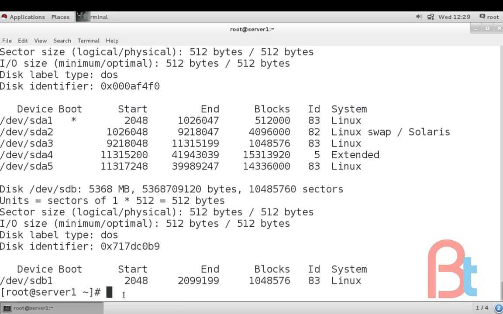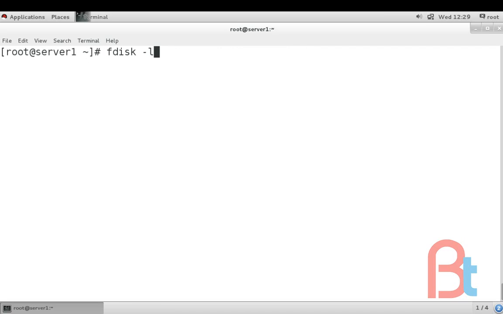Okay, so for viewing the disk information, we can use fdisk -l or df -h. Both commands can be used.